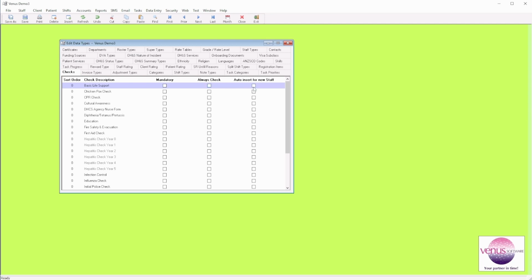Auto insert for new staff. If you have expectations of your staff that they will have a particular check each and every time, and that is managed at your onboarding stage, you would tick this and every new staff created would have that attached as a default.